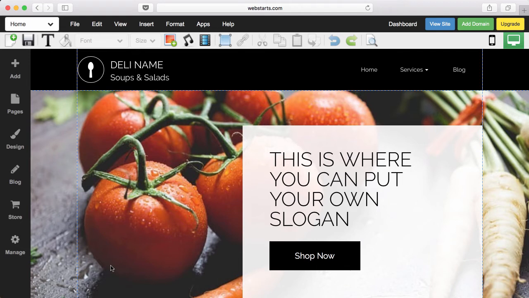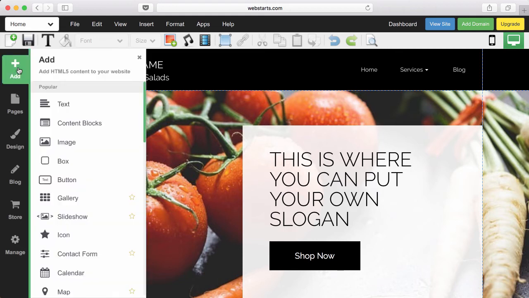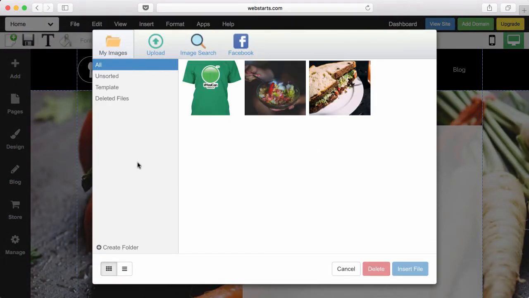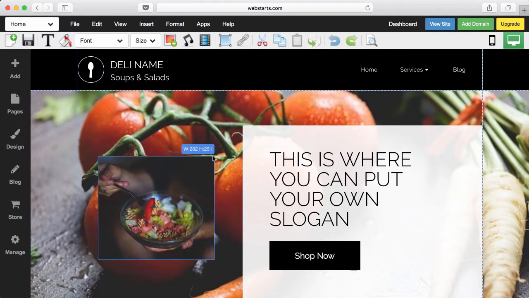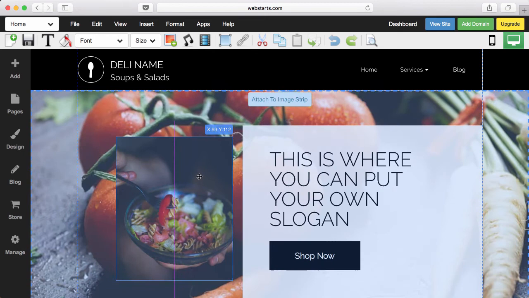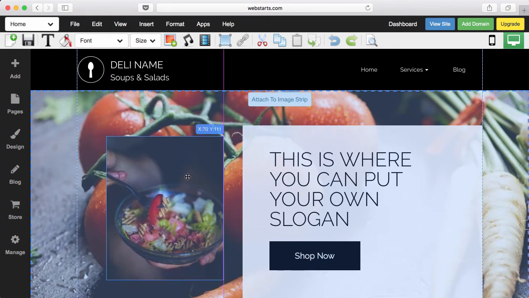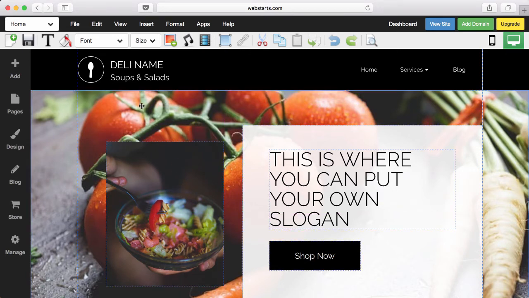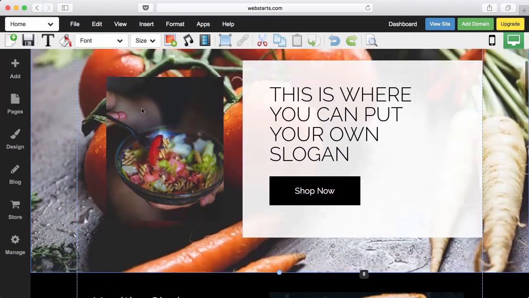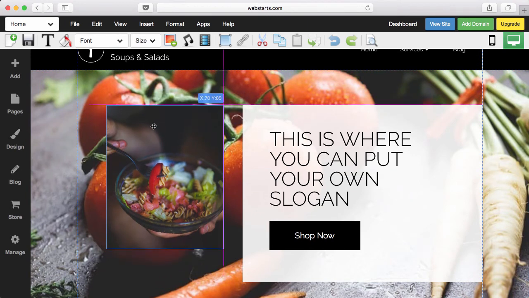You can delete any element just by clicking on it so that it's selected and then clicking on the red X. If you want to add an image, you can do it in the same fashion. Click on Add, then click on Image, and then choose the image from your file manager. And of course you can use the handles to resize that image, and you can drag that image where you would like it to appear. Notice whenever you drag an image or text over what we call a strip, which is this background piece, it attaches to that strip.